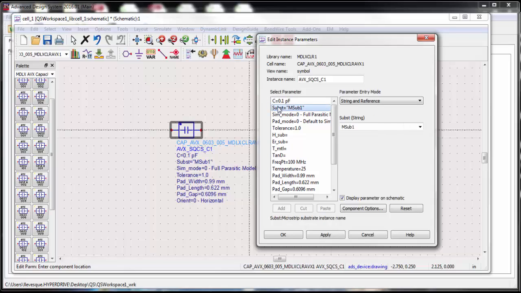Then there's a substrate property. This can be a definition that you have already set in your schematic for a particular substrate, or you could add individual substrate properties down here. The sim mode is a simulation mode parameter.